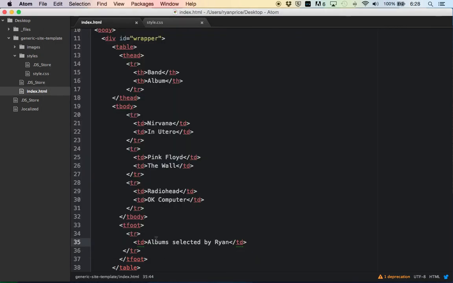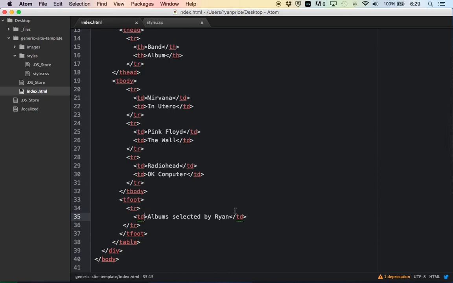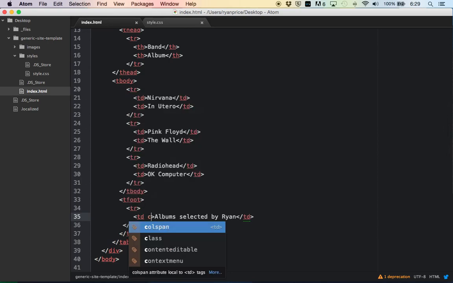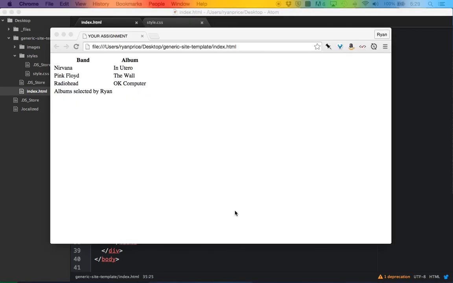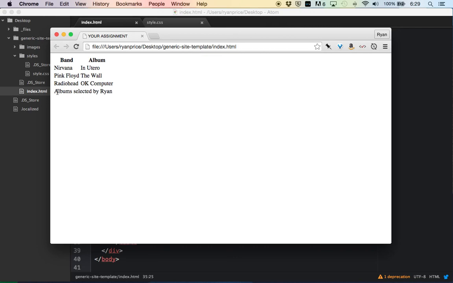So if we go back to our code, what we want to actually do is, in this TD here, add in this thing called a colspan equals 2. So we'll save that, and we'll quickly check it out in the browser. So now it spans the full width, and if I highlight it, you can see that it's 1 column. So colspan means that it spans columns, and we said that the colspan is 2, so it spans 2 columns.